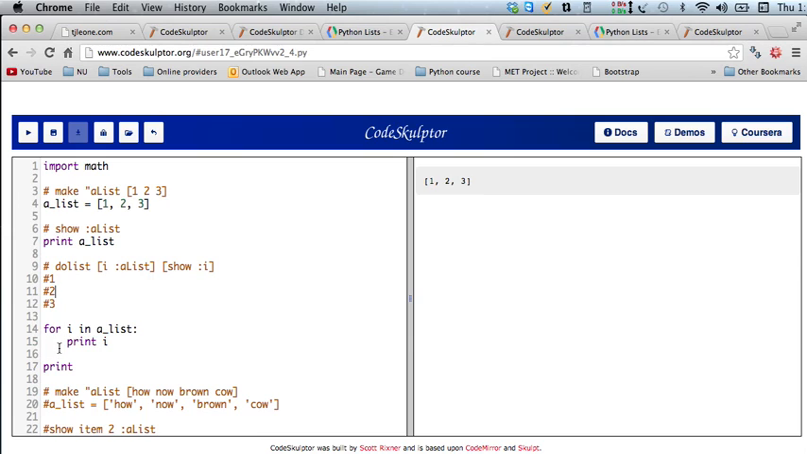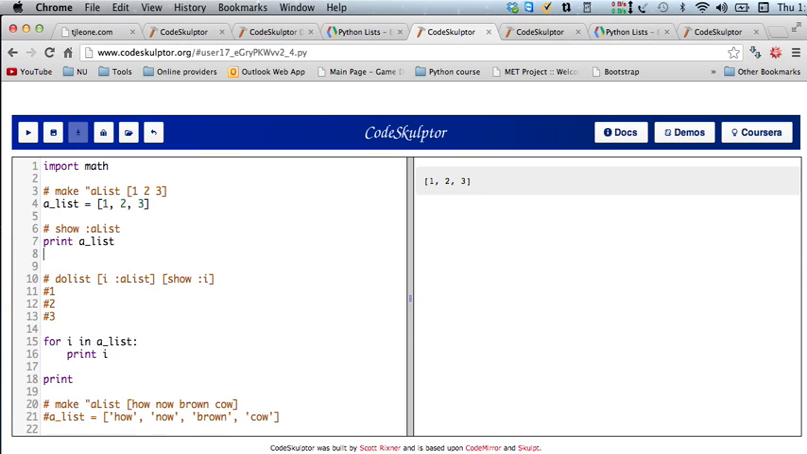Python is to say for I in a list, and I'll stick an extra print in here to make an extra space. Print I. So first we'll print out the list, and then we'll go through and print each element in the list one at a time. And let's see what that looks like. There it is. So there's the list, and then here's the for I in a list, we printed each one at a time.